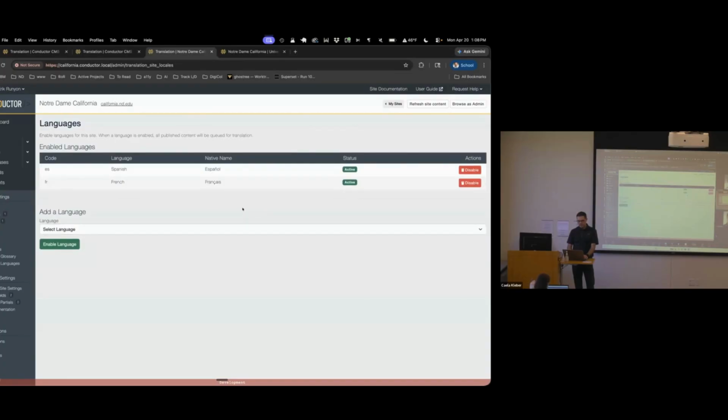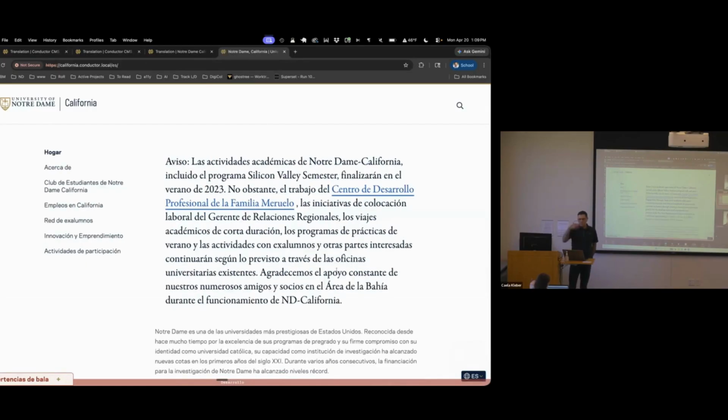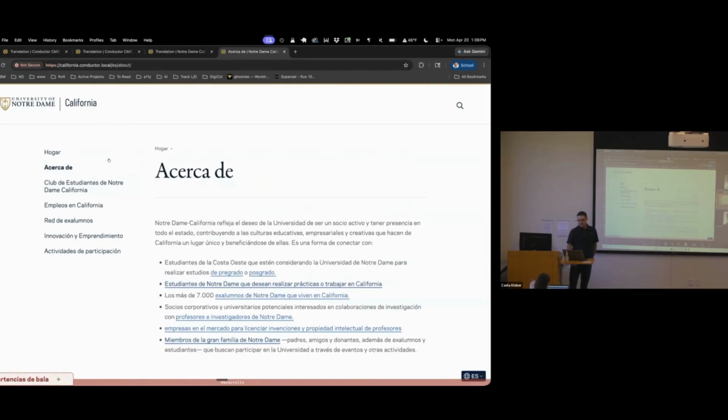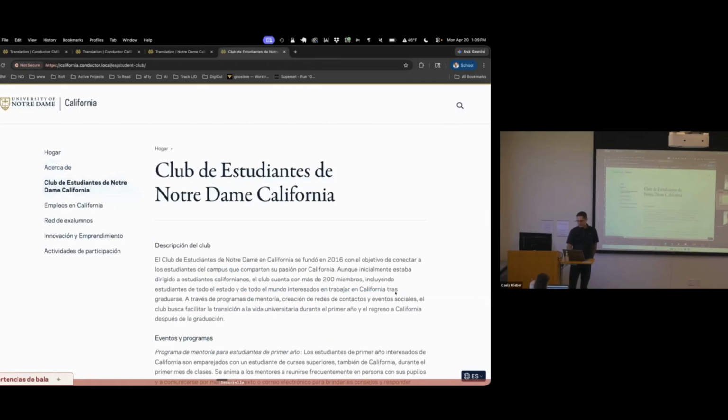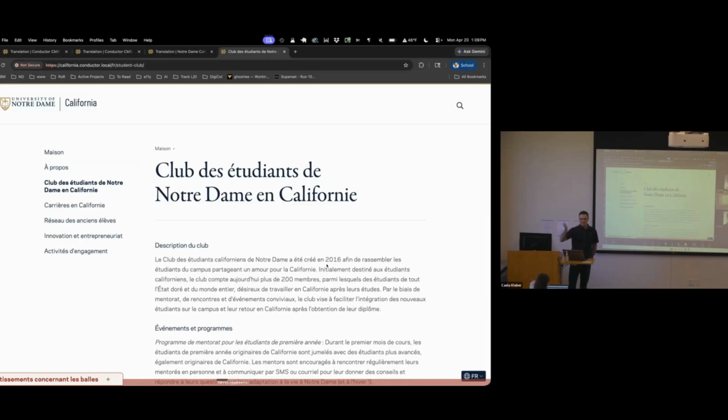So here you can see a quick example. We have 2 languages enabled on this Notre Dame, California site, which is no longer in existence. But then when you're on the site, you have a little language selector down here, and this can be anywhere on the site based on design. And you can switch to another language and it will translate it on the fly. So we can navigate through pages that will stay within the language that the user has selected. And then at any point, you can switch to another language and you can see it switches to that other language.